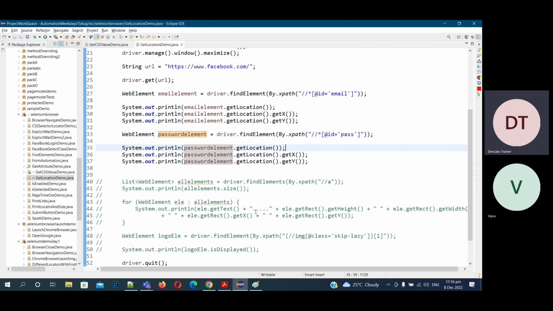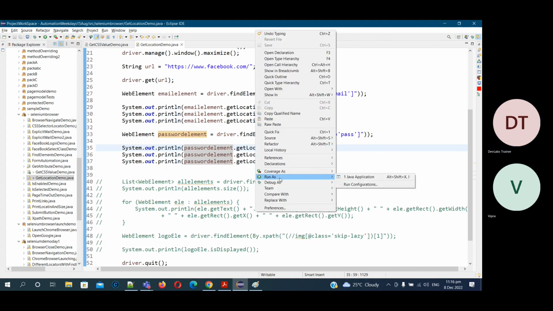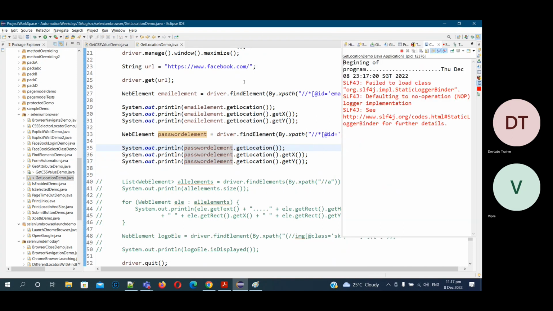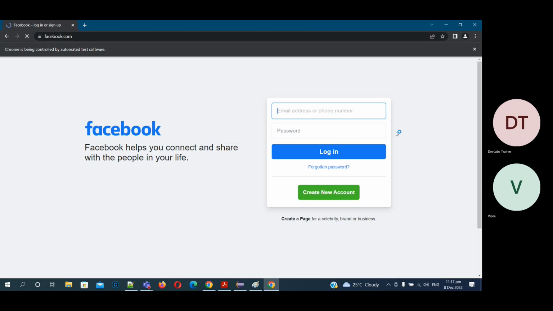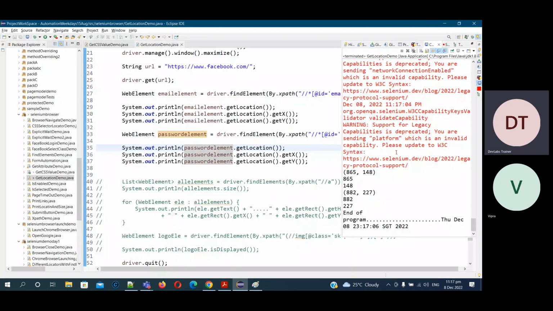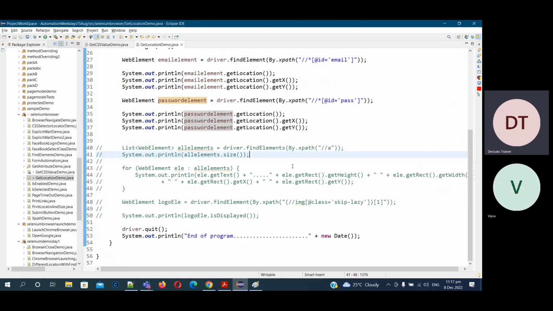Now right click and run. You can see here, first it printed the Point class, then it printed the X, and then the Y. Then again it printed the Point class, then the X, and then the Y. So like this, it is working here.